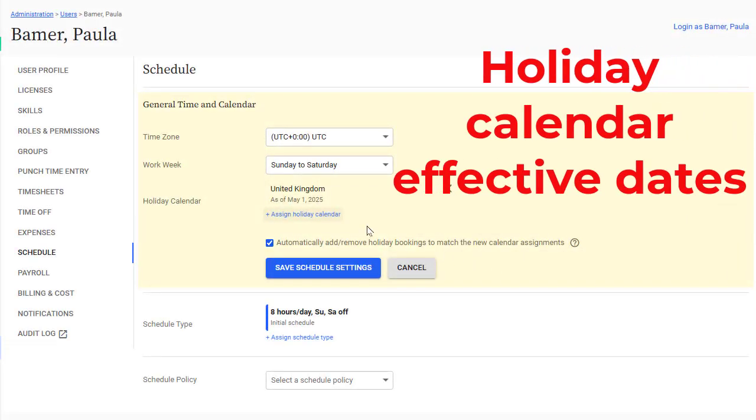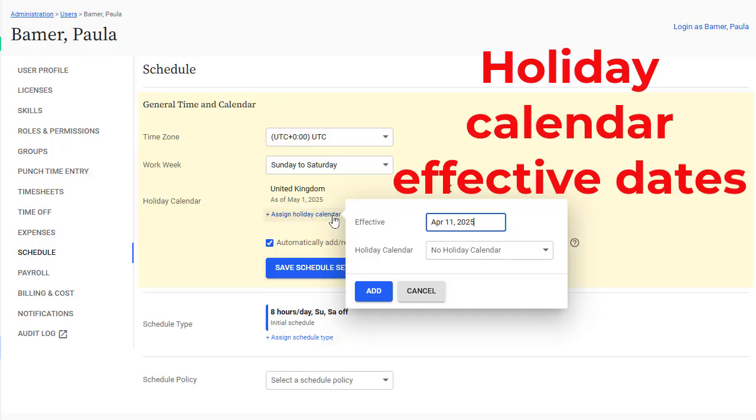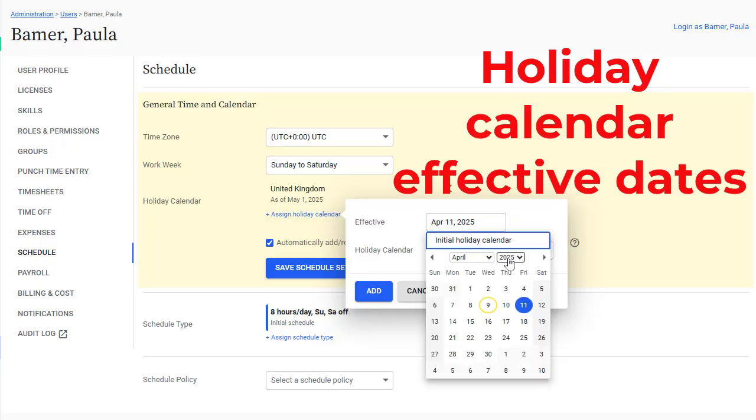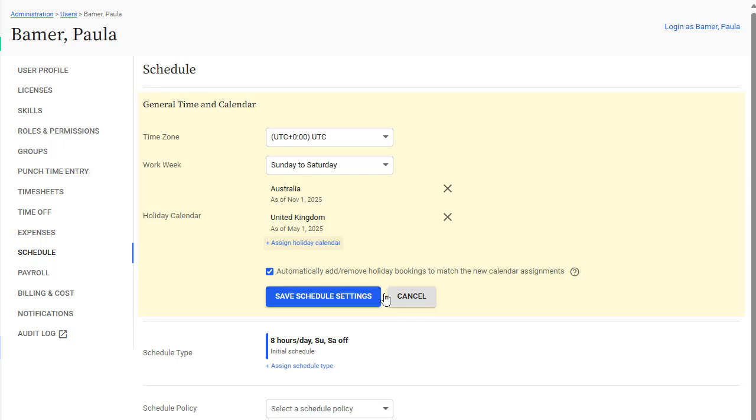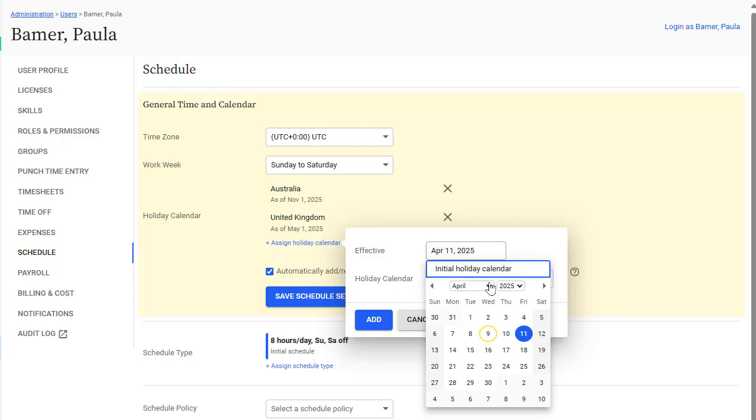You can now set effective dates when assigning holiday calendars to users. Previously, any new calendar you assigned overwrote the last one. So when calendars were updated, historical data that relied on holiday dates was lost. Plus, system administrators couldn't set up new calendar assignments in advance.